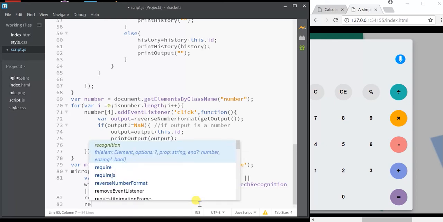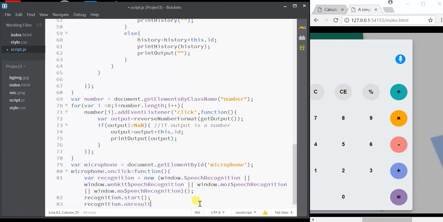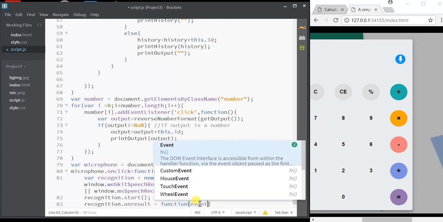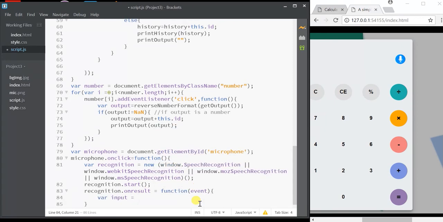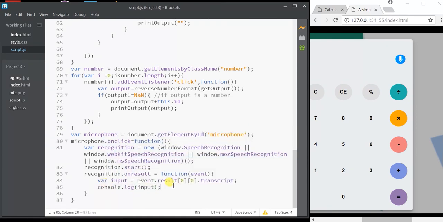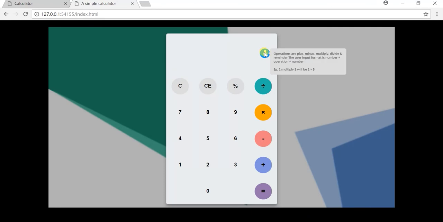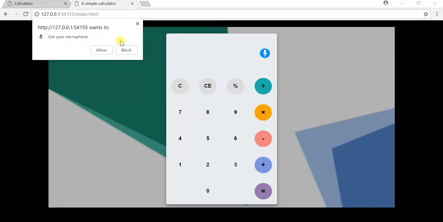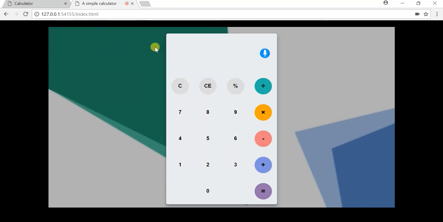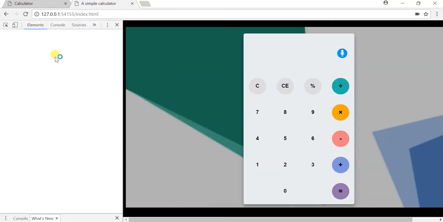onResult event handler will be fired when the speech recognition service returns a result, as in it fires when the user stops speaking. Let's get the transcript of the speech recognition and print it in the console. Now I say hello world. Let's open the console to see if it has printed it. Oops, it throws an error.